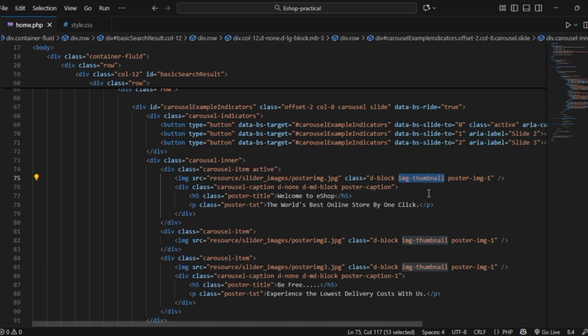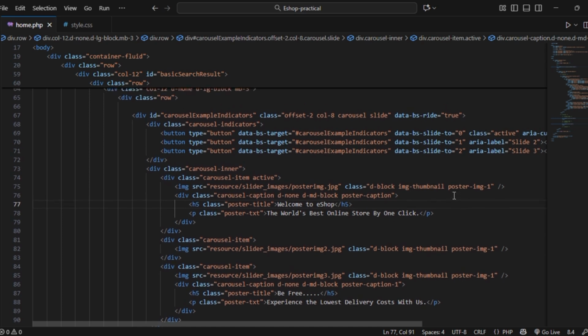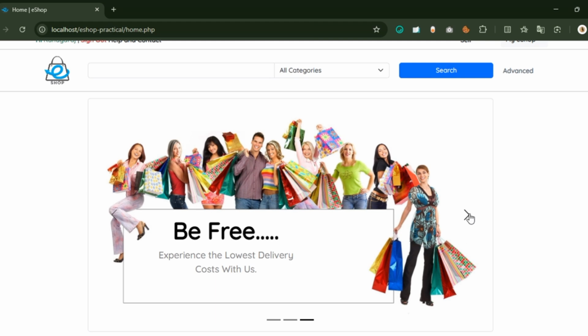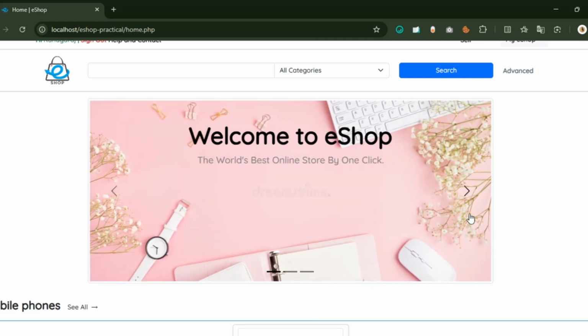So I have developed this homepage carousel using Bootstrap built-in components and JavaScript functionality. It automatically slides through images with captions, includes navigation buttons, indicators and adapts responsively across screen sizes. Bootstrap's JavaScript file handles all transitions, making the design dynamic and interactive without writing extra JavaScript code.